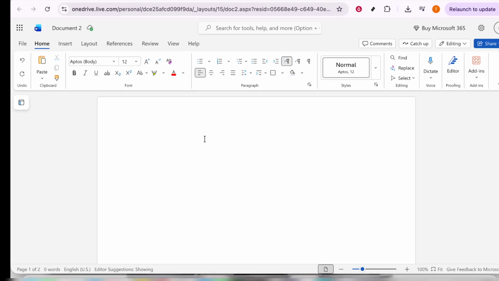Once you're in Home, find and click on Dictate. This button is usually represented with a microphone icon, which makes it easy to spot. When you select it, Word activates voice input so it can begin listening to what you say. At that point, you can start speaking clearly and naturally, and your words should begin appearing in the document.